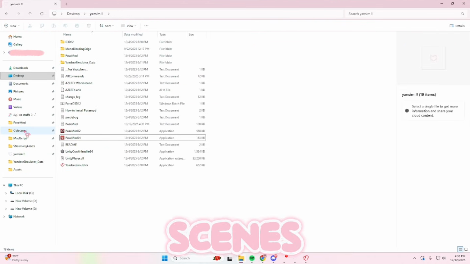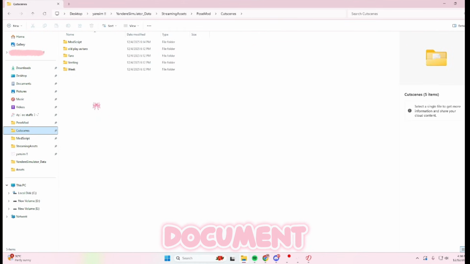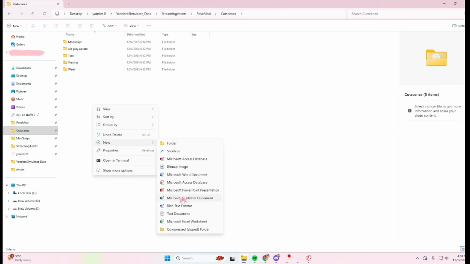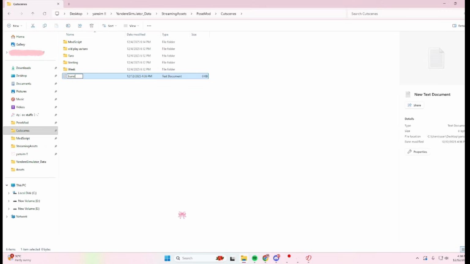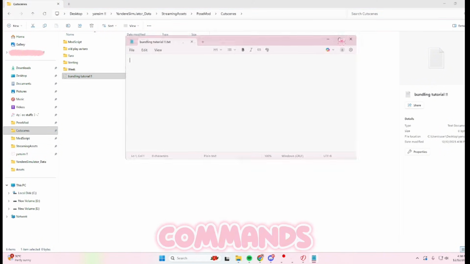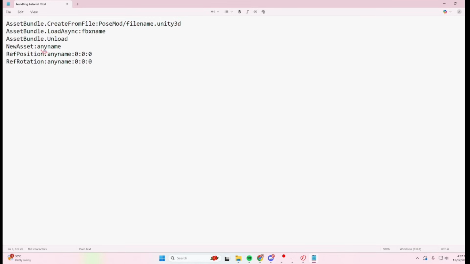Next, go to Cutscenes and create your text document. Click on your text document and paste these commands. Now, type in the file name of your Unity 3D file, and your FBX name that was in the project, and rename it whatever you like for the new asset. For the ref position, I'll show you how to place the model.